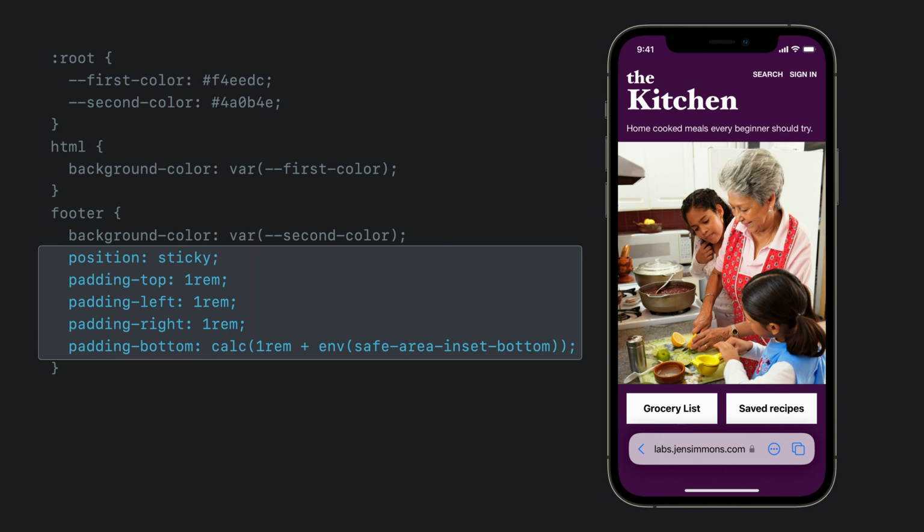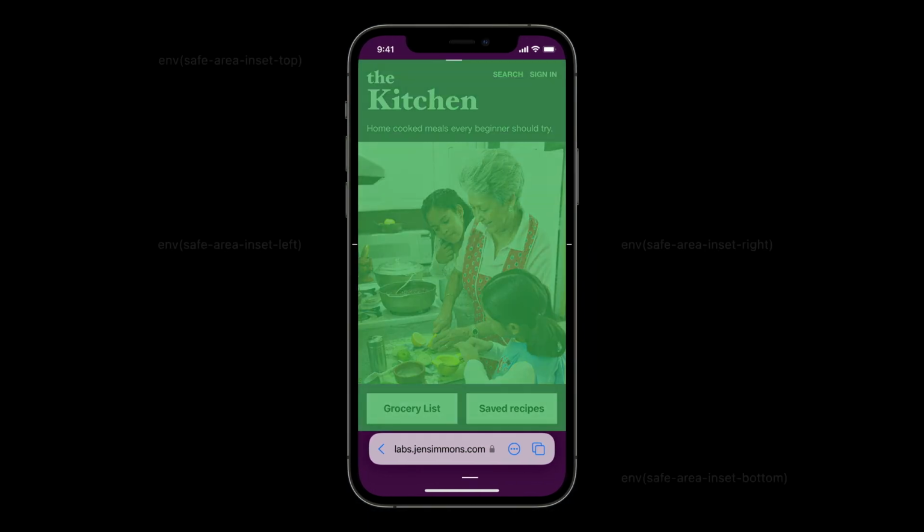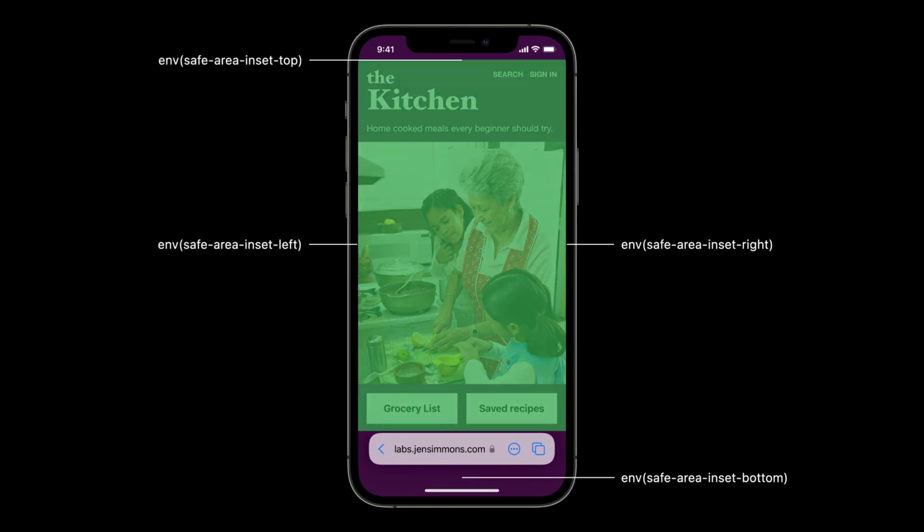I defined a padding bottom of 1 rem plus env of safe area inset bottom. In many contexts, that will be 1 rem plus 0. On iOS, it will be 1 rem plus the distance that's needed to clear the tab bar. There are 4 environment variables that provide a measurement from the edge of the safe area to the edge of the viewport. Env of safe area inset top, right, bottom, and left.